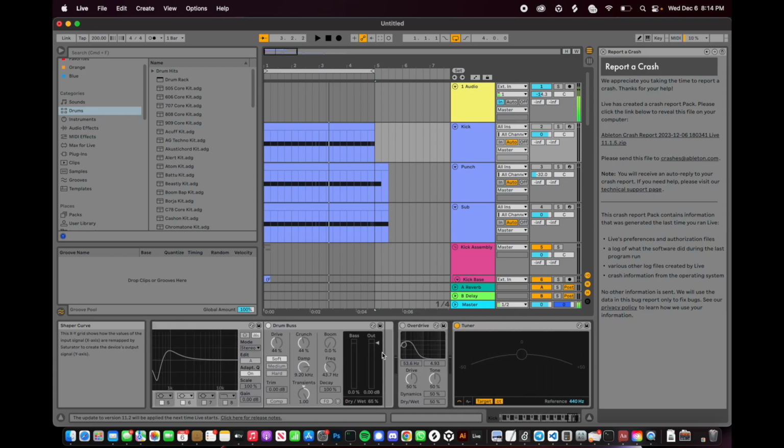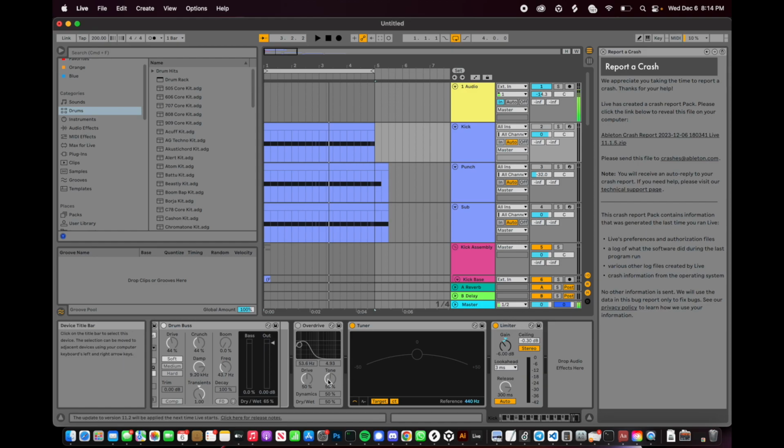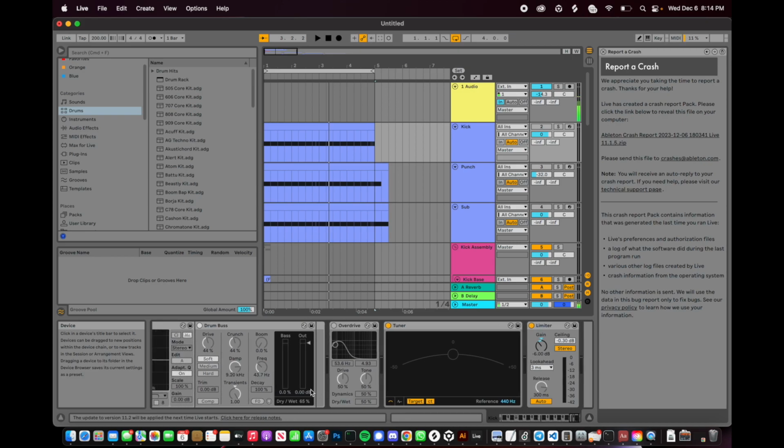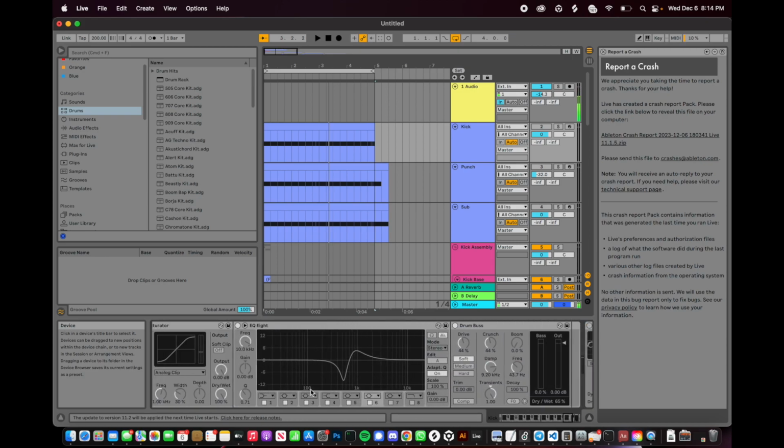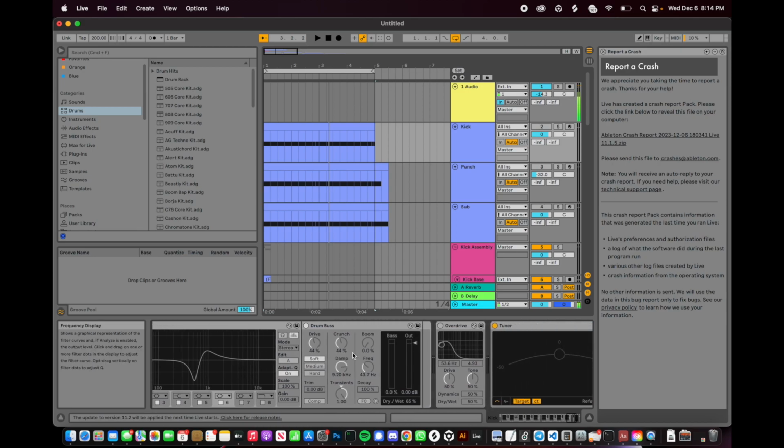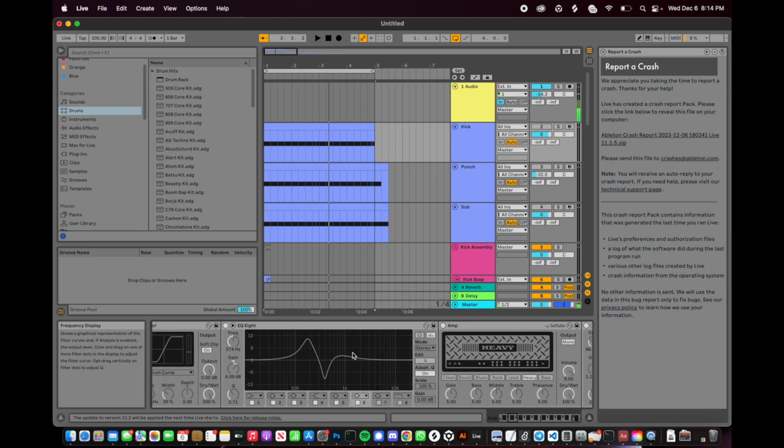Now, for this process, I like to put a limiter on there because smashing it into a limiter makes it sound a little bit louder. And also, you're going to probably redline while you're doing this. So just a heads up.